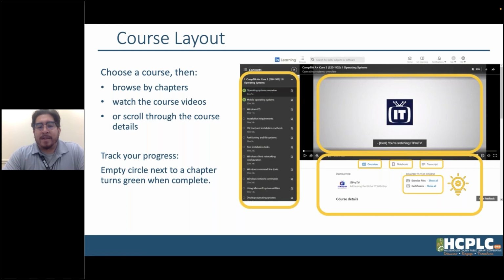And at the bottom here is your course details. This will include stuff like your exercise files, if it's included, specific to the course. Like if you're studying a specific software like Photoshop, you might have some exercise files down here that you would use to manipulate in that specific software. You also have information about your instructor, related courses, and what other tags this course might be related to.